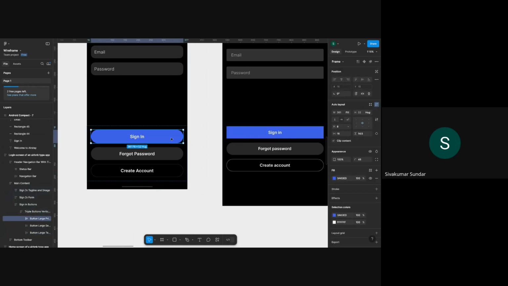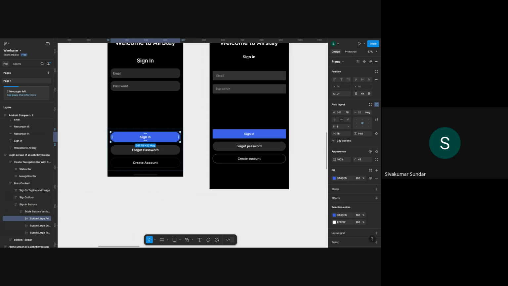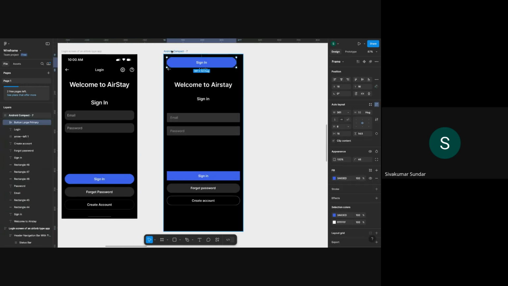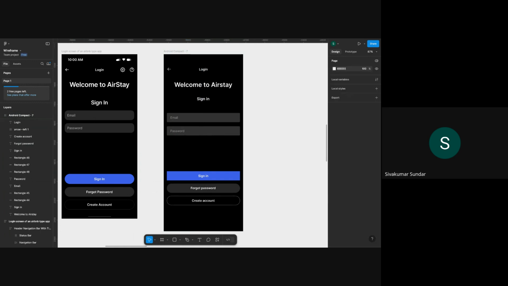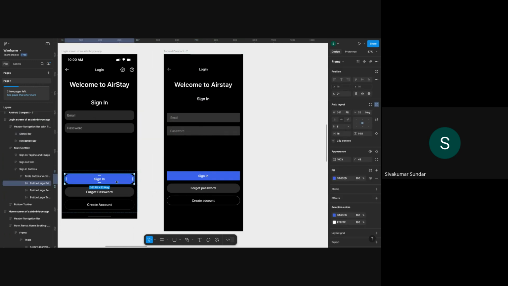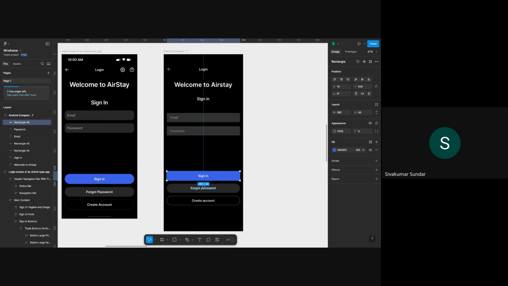For easy understanding, I'm just copying this button and then I'm going to put it here. I'm pasting it. It will just copy that exact button and put it here. It will not change the width, the height, or anything. It will just copy the same element and put it here. But for example, here the width of the button is 361, but for me the width is 380.